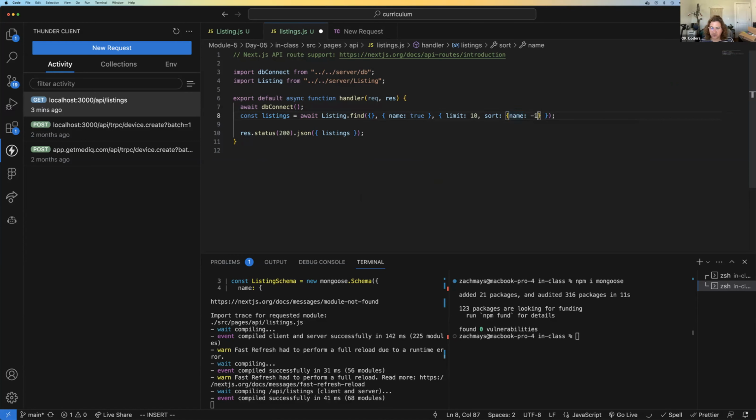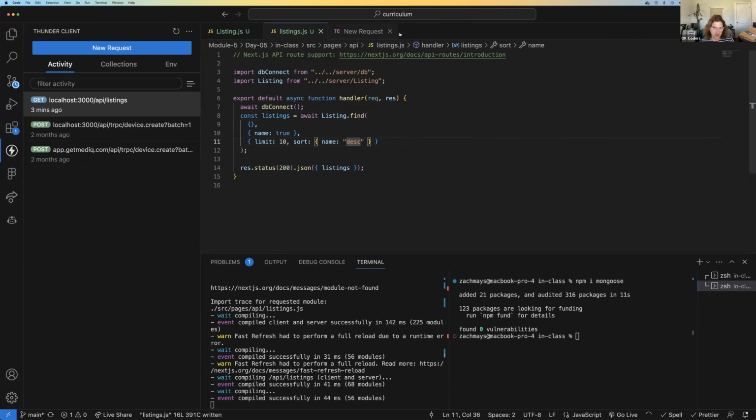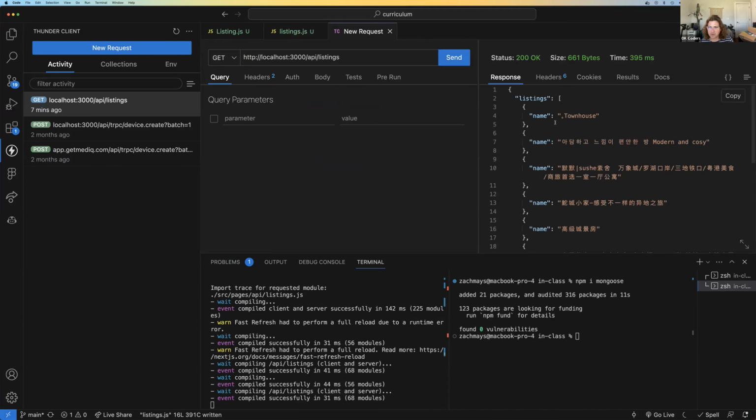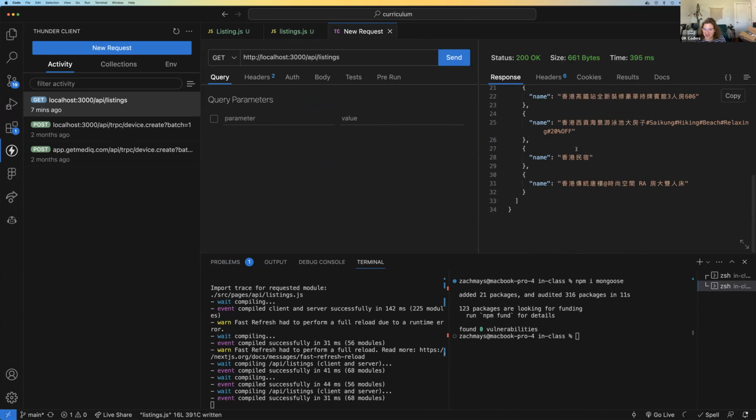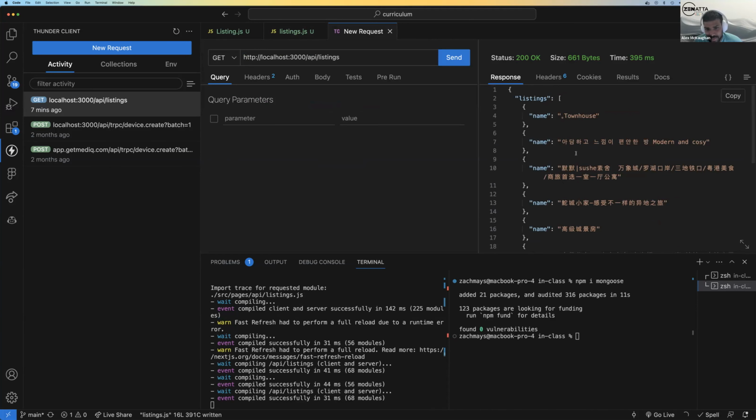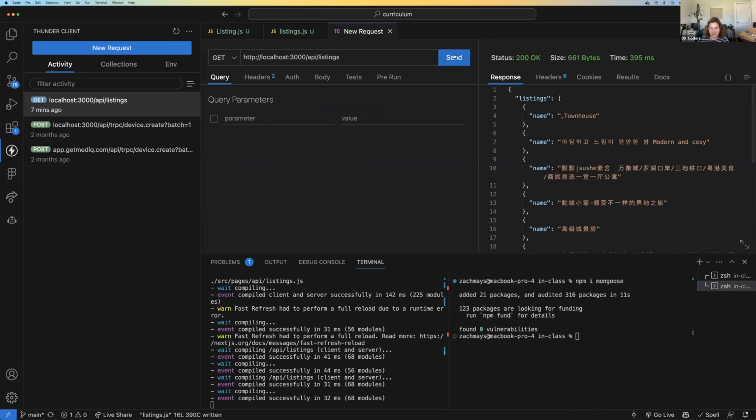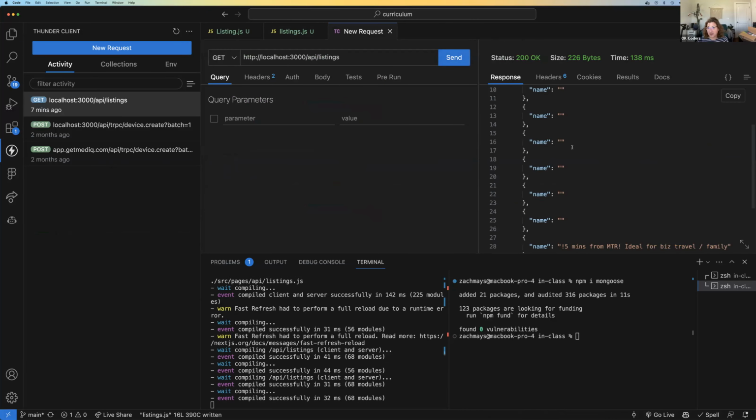But I think if you don't like that, you can do descending like this. We can just see if this works. I'm not positive if it will or not. So we can go back to this. And so we had Ribera and Horto, and now we should see something slightly different. Interesting, some Chinese characters. I wonder if those are alphabetically descending. Yeah, let's see what ascending looks like. So we get the empty one first.